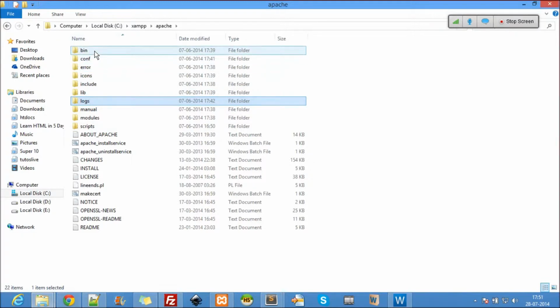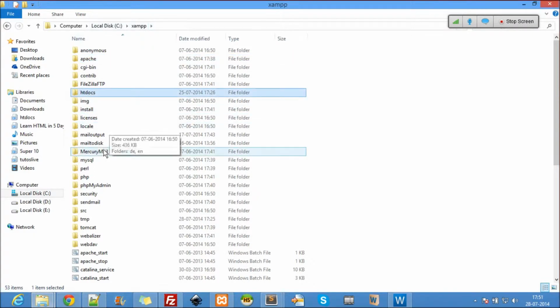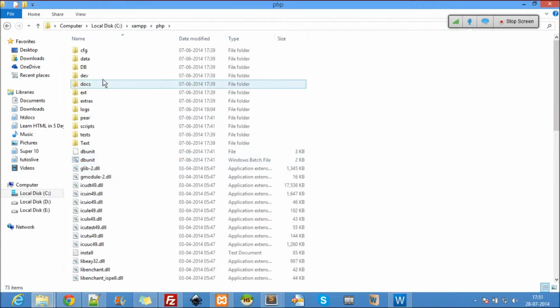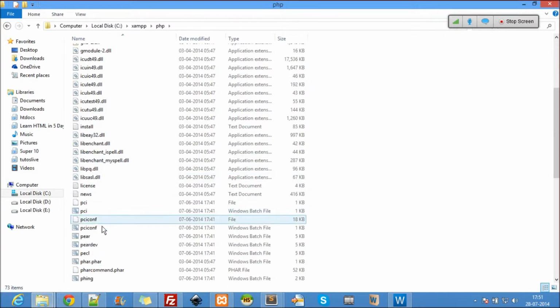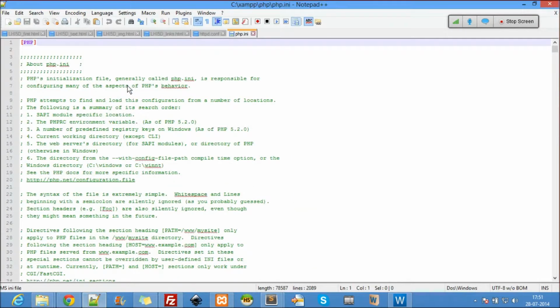All right, so that's about Apache, and we talked about htdocs. Now let's go to PHP. This is very interesting. Coming to PHP, the configuration file is just at the top level, unlike Apache, where you have to go to the conf folder. You can see the configuration settings here: php.ini is a file. php.ini is the configuration, and it is responsible for configuring many of the aspects of PHP's behavior.